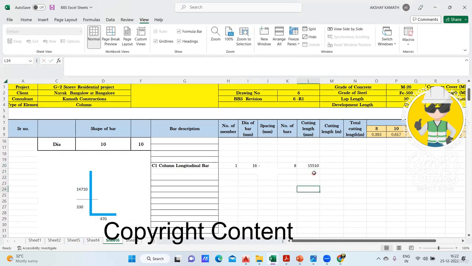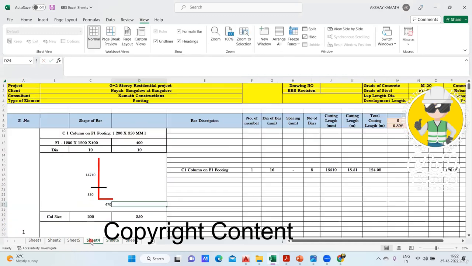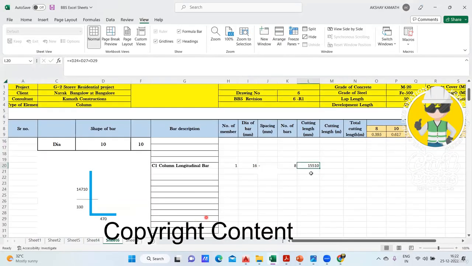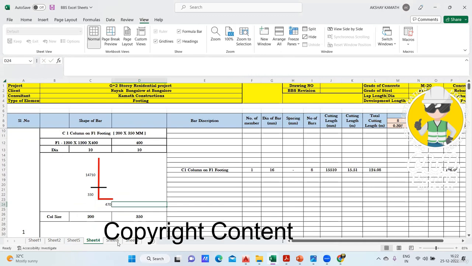So total cutting length I got 15510. Same thing I got here, no? Exactly. Fine. Same thing I got. Now cutting length in meter will be plus this one. You divide it by 1000. Okay. Fine. You got it in meter. So total cutting length will be plus this cutting length multiply by number of bar multiply by number of member. Finish. You got 24.51. Okay. So yeah, total cutting length.